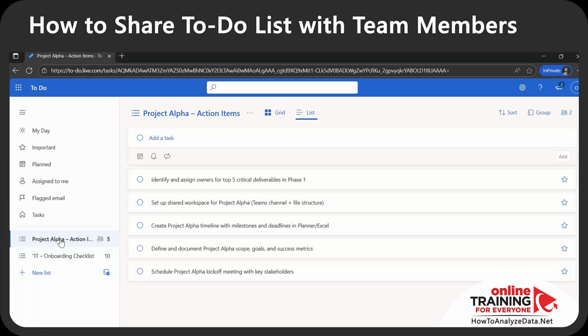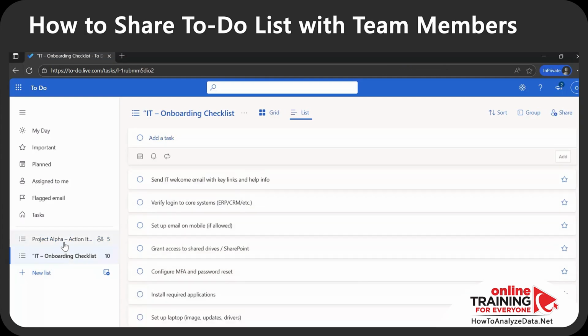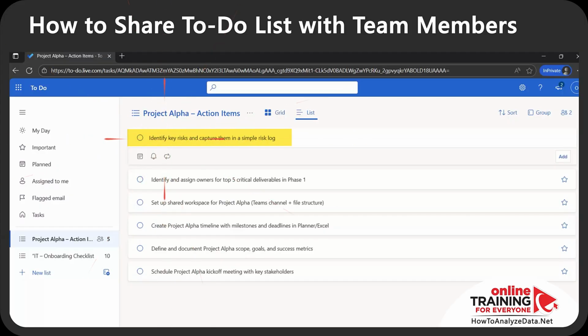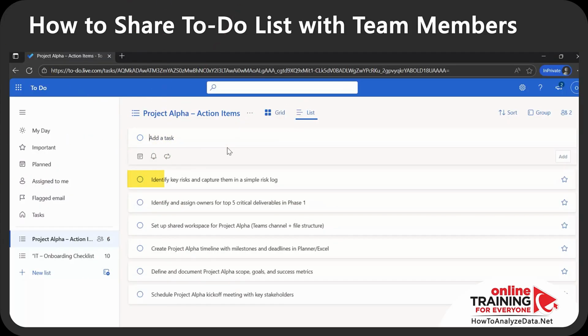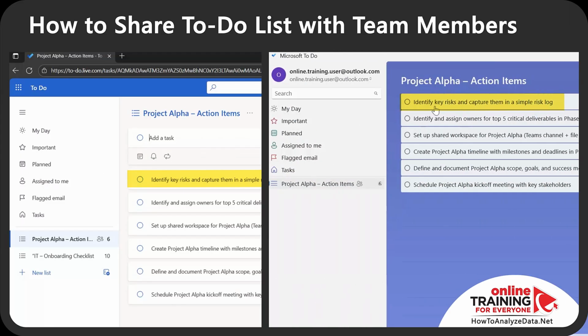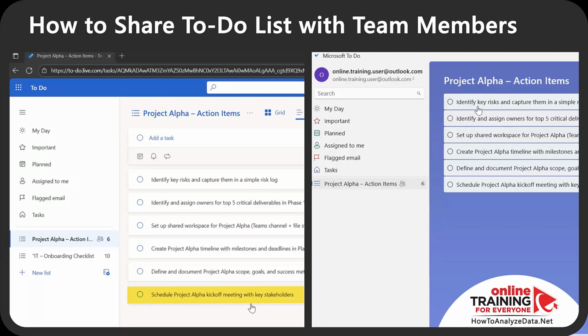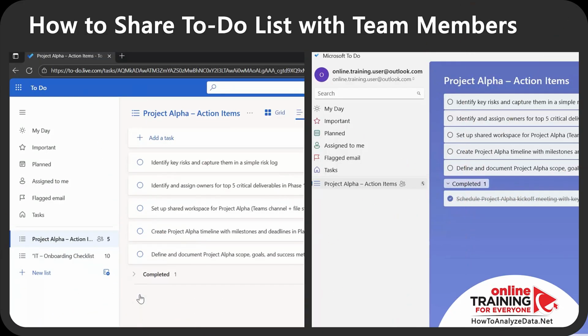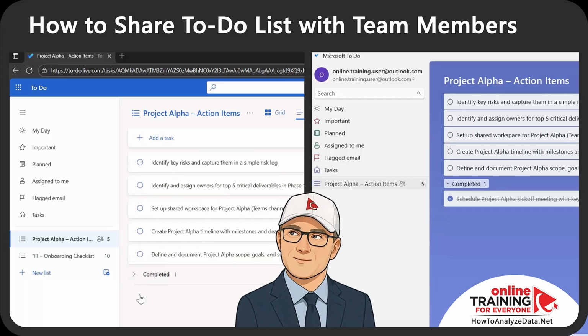She can switch between the lists. She can add new tasks to the list. For example, she can ask me to identify key risks and capture them in Simple Risk Log. And once she adds this task, it will also show up in my list. And when she completes a task, for example, schedule Project Alpha kickoff meeting with key stakeholders, I will instantly see the updates as well. We've basically created one clear place where all teamwork can be shared.